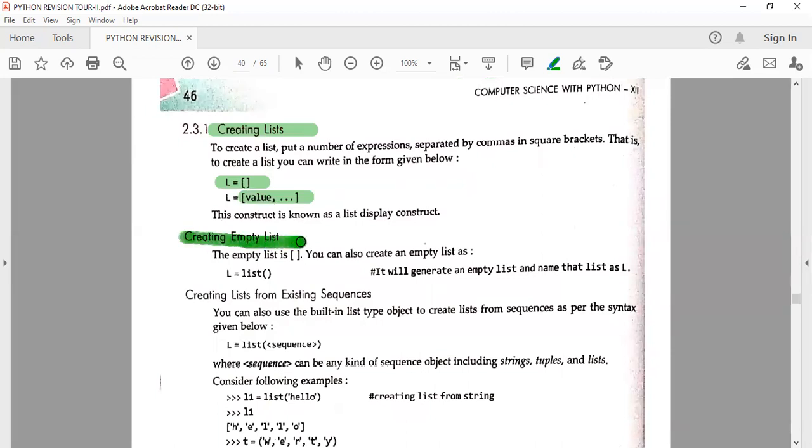So how do we create an empty list? Just see here, we are not putting anything in it. The empty list is this. You can also create an empty list like this. It will generate an empty list and name that list L. List L, list with this bracket. It will generate an empty list and that list is now named L here.